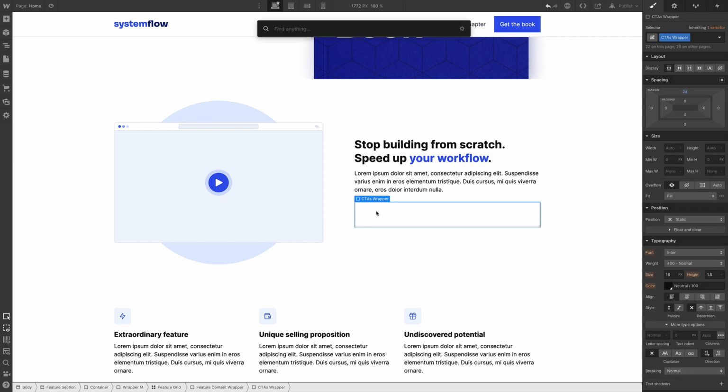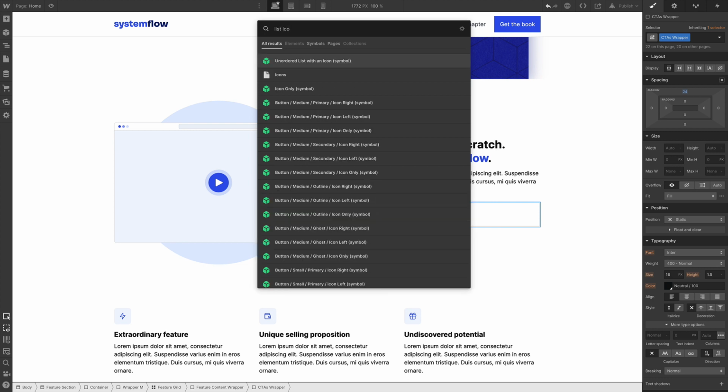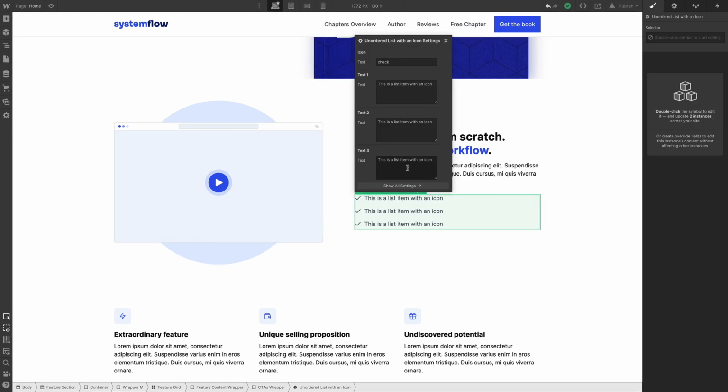So let's Command E and search for list with icons. Return, and here is the list, and we also have some overrides. As long as you want to go with 3 list items, you are safe with overrides. But what's most important here is that we have an icon override.